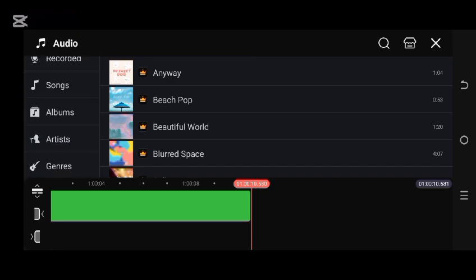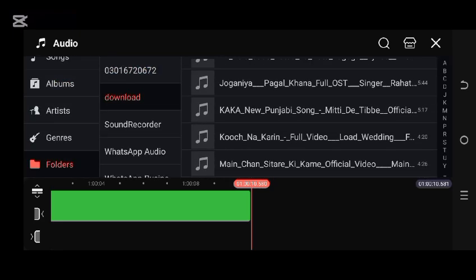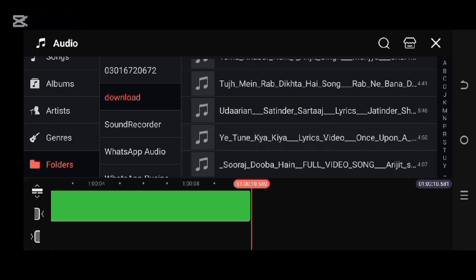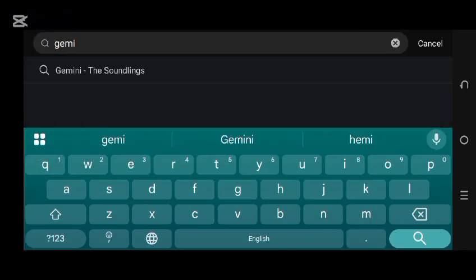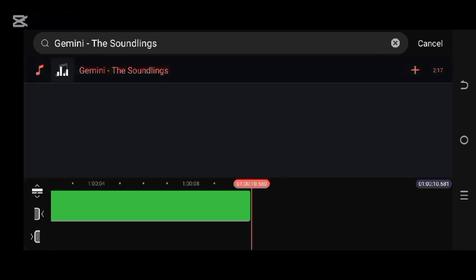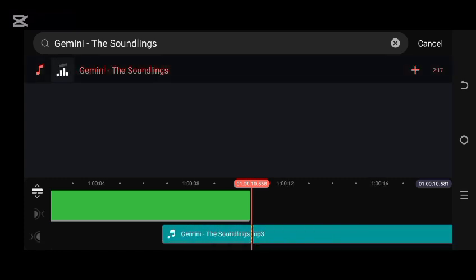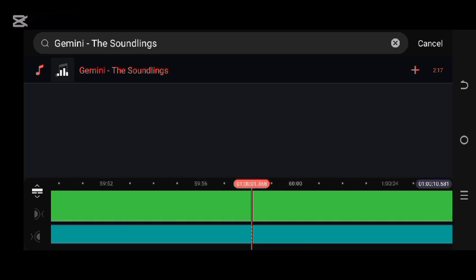Now, if you want to add music, click on Audio. Click on Albums or Folders from where you want to add music. After selecting the music, drag it to adjust.